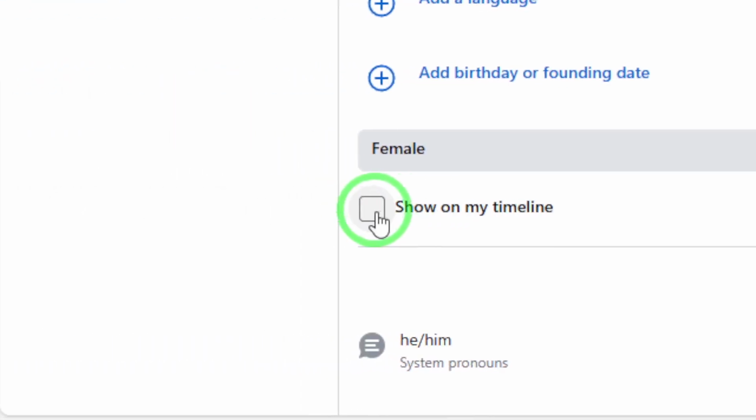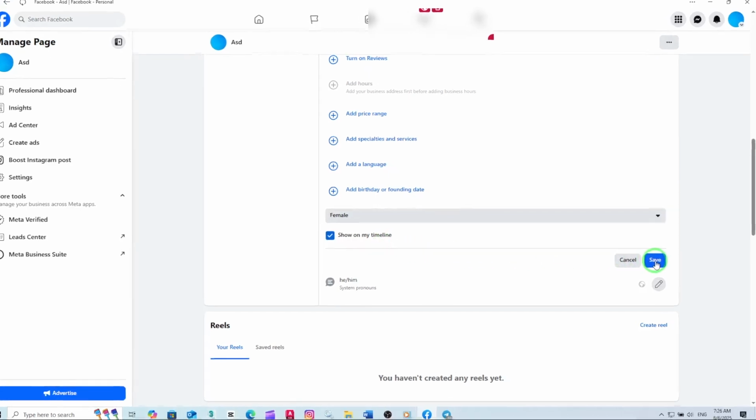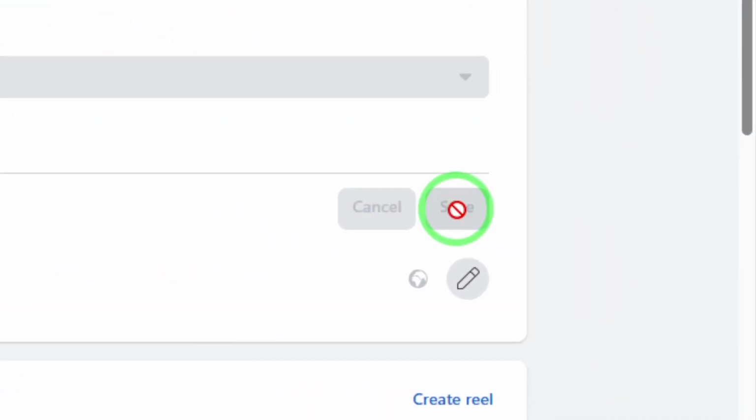Now, after clicking the edit icon, you'll see options related to your gender display settings. To make your gender appear on your timeline, simply check the box that says Show on my timeline. This means your gender will be visible on your profile for others to see. Finally, once you've set everything as you want, click the Save button to confirm your changes.